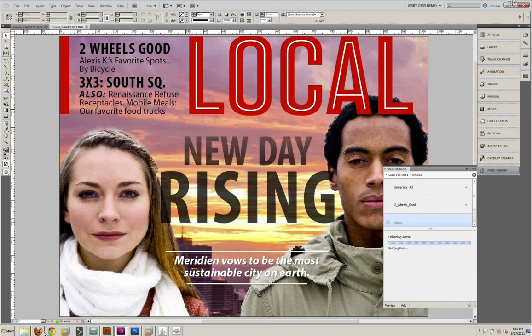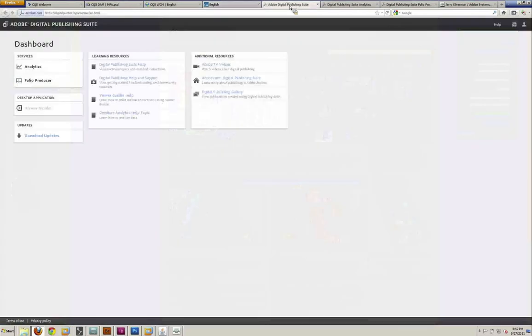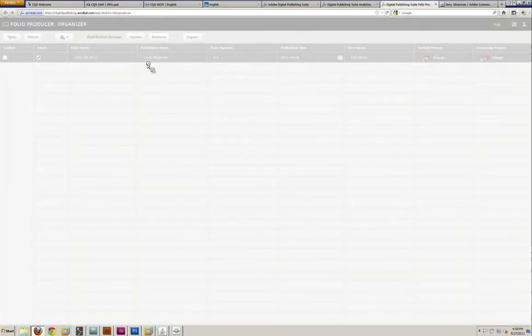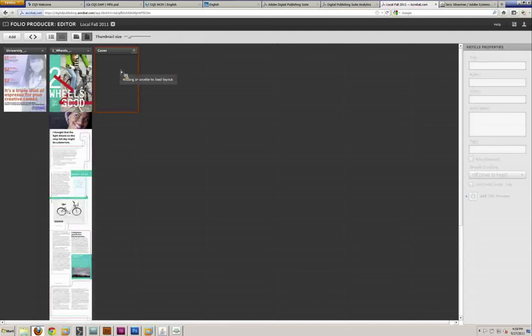Now over here, inside of Firefox, inside of the Digital Publishing Suite dashboard that we have on acrobat.com, right? It's digitalpublishing.acrobat.com. If I click on the Folio Producer button, then I'll actually be able to get in and look at the magazines that I have queued up ready to go out to my servers. So I'm going to go ahead and open up the local Fall 2011 magazine inside of the Digital Publishing Suite dashboard, and you'll see that I've now uploaded my cover. Well, it hasn't quite loaded yet because it's still uploading.